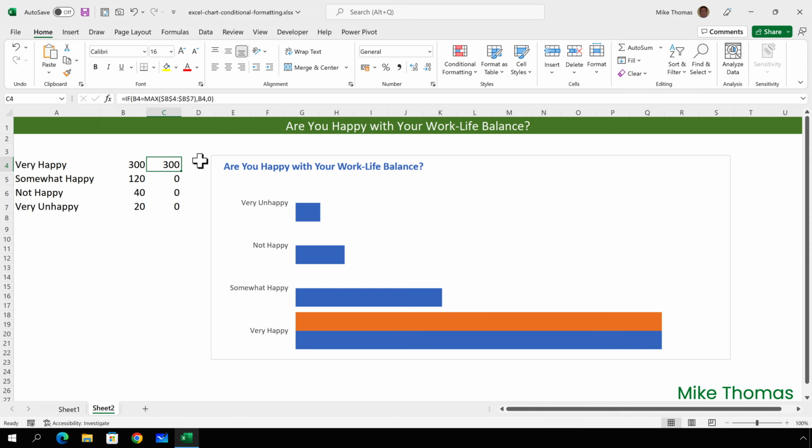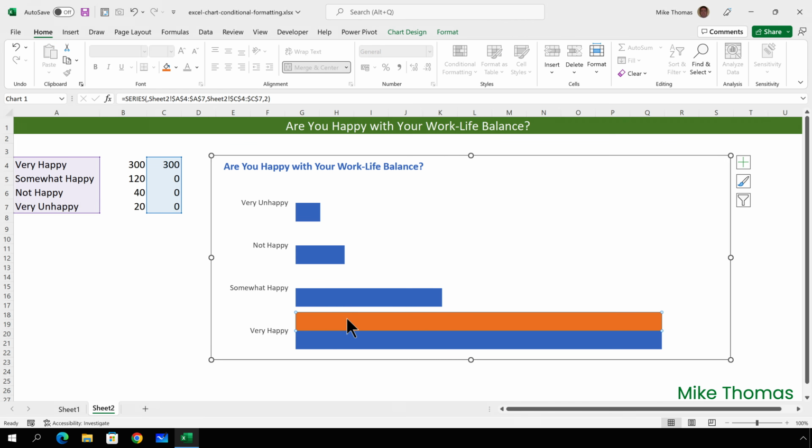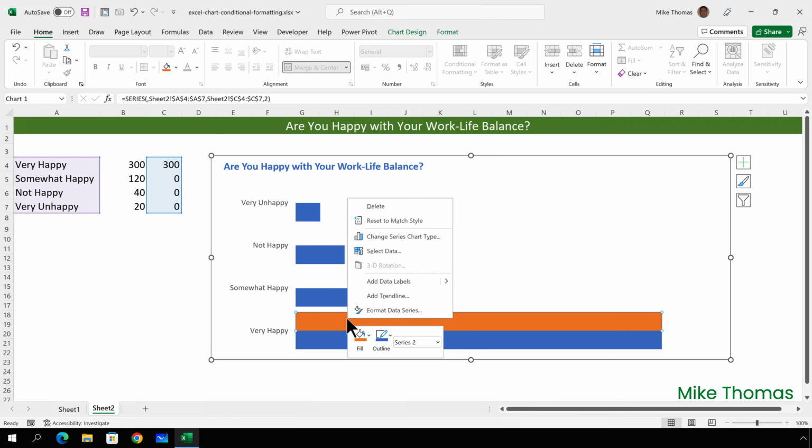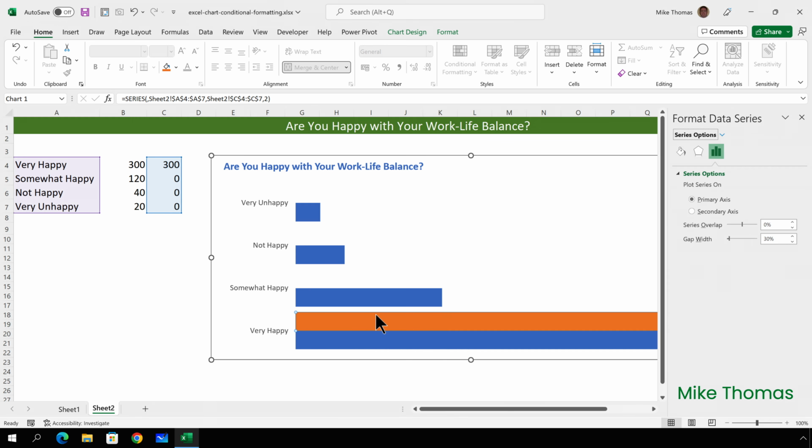So for each item on the vertical axis, there are 2 bars. It's just that for 3 of the items, the value of some of those bars is 0. Hence it looks like there's only 1 bar. The next part of the trick is to select the single visible bar that represents the values in column C. So I'll click on this orange bar here and then right click and select Format Data Series.